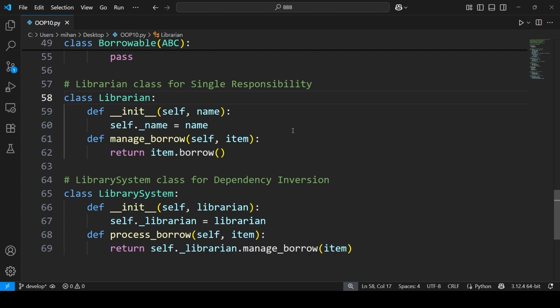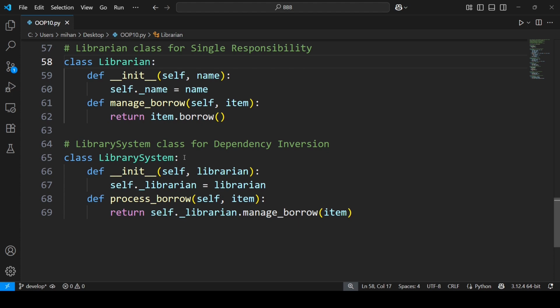Use dependency inversion with a LibrarySystem class. Use class LibrarySystem with def __init__(self, librarian): self._librarian = librarian. The parameter librarian injects the dependency. Add def process_borrow(self, item): return self._librarian.manage_borrow(item). The type hint could be added, but we'll keep it simple, decoupling high level from low level.